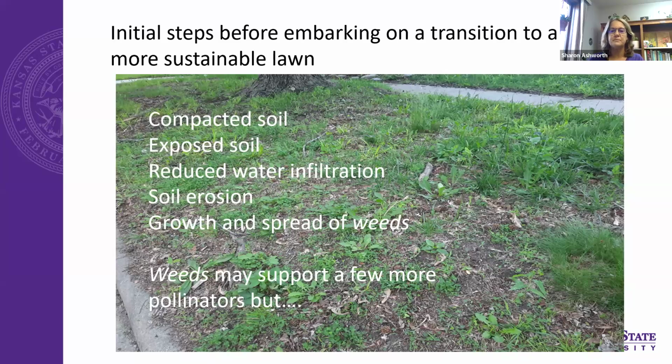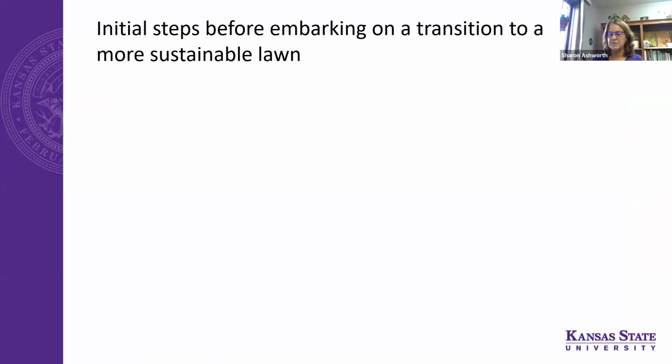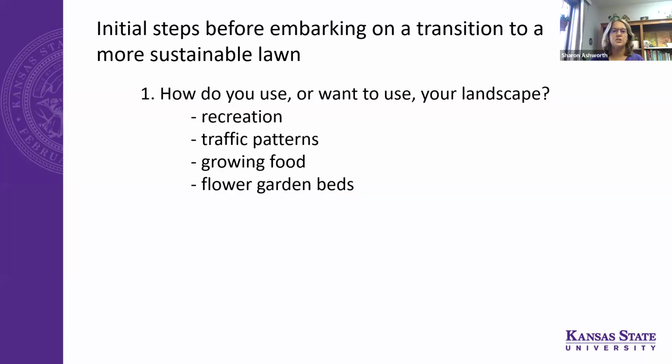So some initial steps that everybody should consider before embarking on this transition is you really need to think about how it is you use your landscape. How do you use or want to use your landscape? Where do you recreate? What are the traffic patterns? If you grow food, where are you growing it? Do you want to grow food? Where would you put your garden, your food garden? Where would you put your flower garden beds? You need to understand the traffic and the use of your yard.